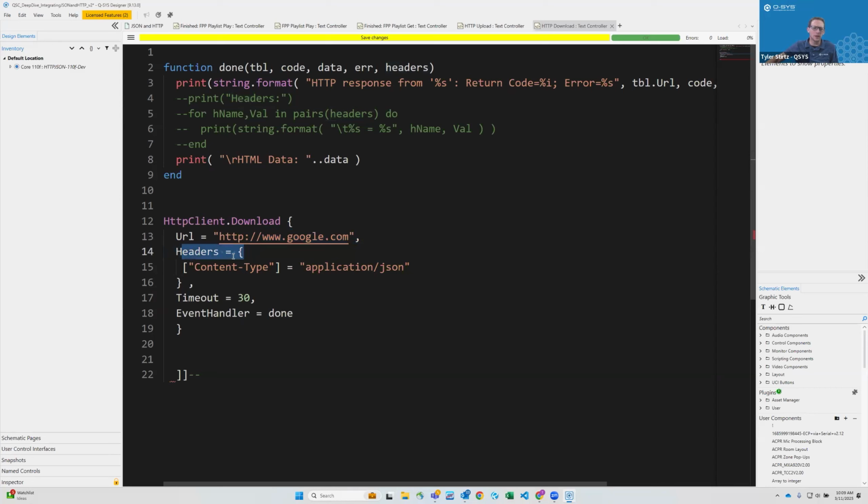So you can notice here the headers. On the headers tab, if we just have a single line, I could technically just write this as one entry. But if we have multiples, then you do need to encapsulate it into a table. And obviously if I have more, I would increment it with a comma and put more headers here. For this one, we just need the application JSON for our headers.